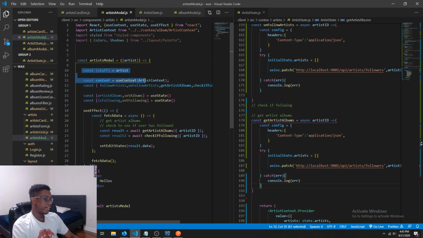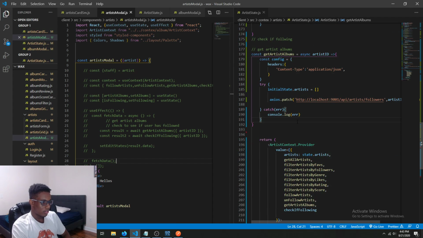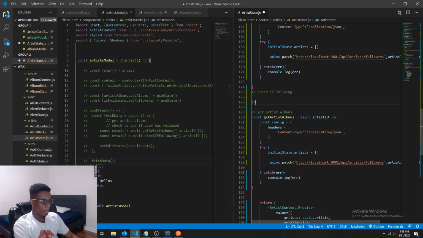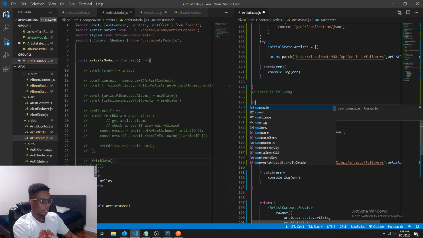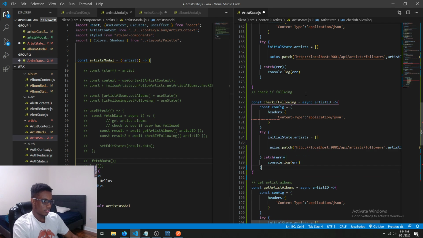I broke my app, probably because I have a whole bunch of pseudocode in here. So let's hold off on that, brother. Just because I have a whole bunch of pseudocode. Const check if following is equal to async artist ID. Alright, so this should just, oh my goodness gracious.